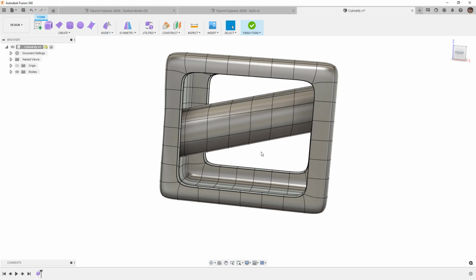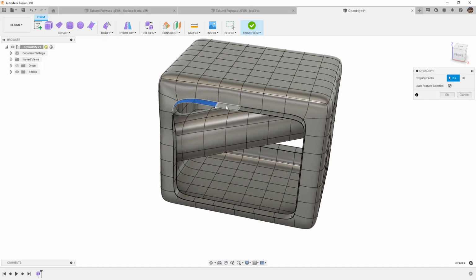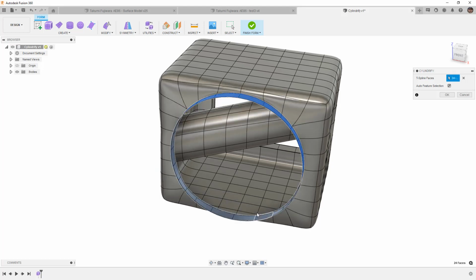Where I think that this would be an amazing tool is if we were able to select edges and turn those into cylinders. So for example, if I went into Modify and Cylindrify, and I wanted to potentially turn this entire thing into a cylinder, it would be extremely helpful if we were able to do that. And again, those shortcut keys would allow us to grab loops by using Alt and P on the keyboard.